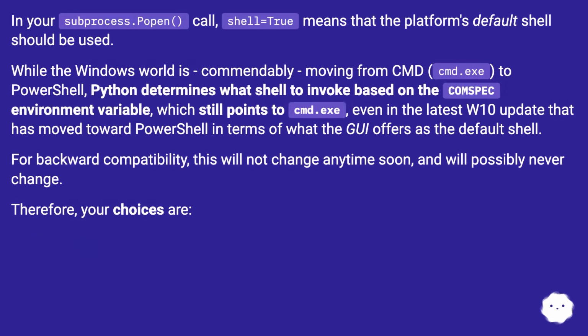In your subprocess.Popen call, shell equals true means that the platform's default shell should be used. While the Windows world is, commendably, moving from cmd.exe to PowerShell, Python determines what shell to invoke based on the COMSPEC environment variable, which still points to cmd.exe, even in the latest W10 update that has moved toward PowerShell in terms of what the GUI offers as the default shell. For backward compatibility, this will not change anytime soon, and will possibly never change.